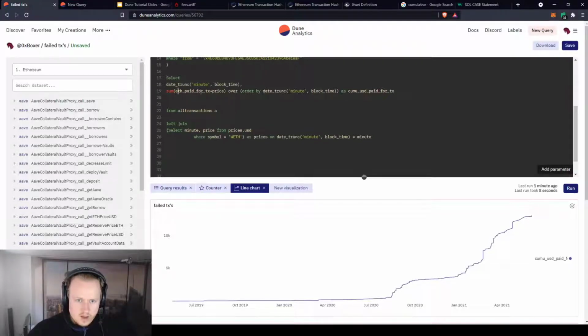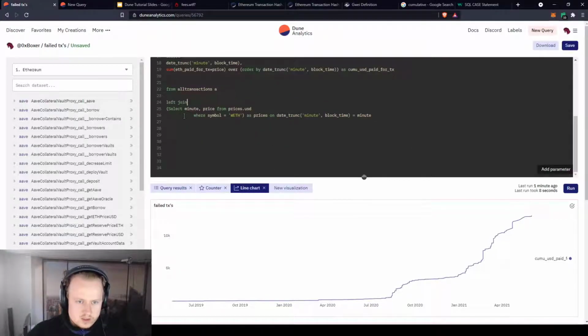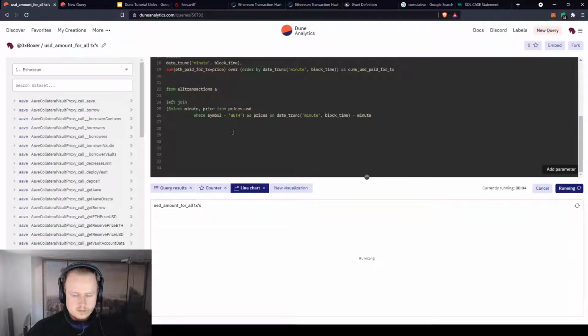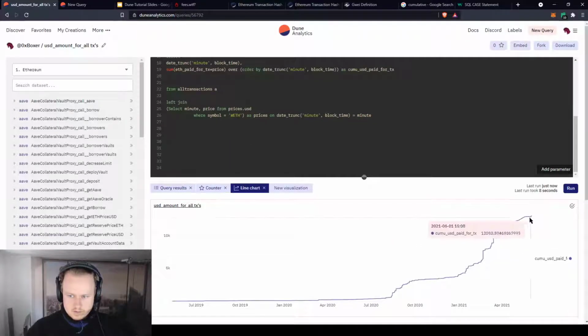We could also do the other thing where we calculate the current US dollar value of all transactions, but I don't think that's it basically aids nothing right now. So we're just gonna stick with this, and we are gonna save this query as well, and we're gonna say this is the US dollar amount for all transactions. So now the query is rerunning. So there we go.